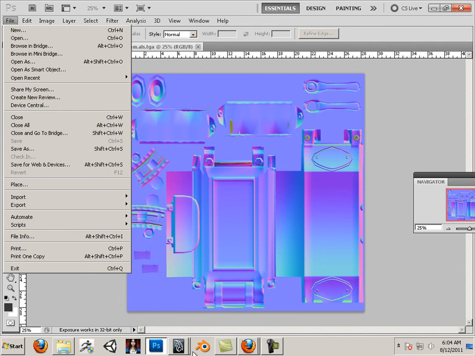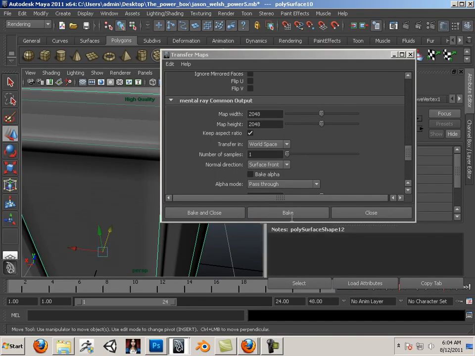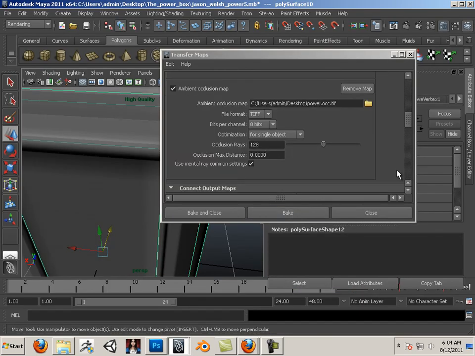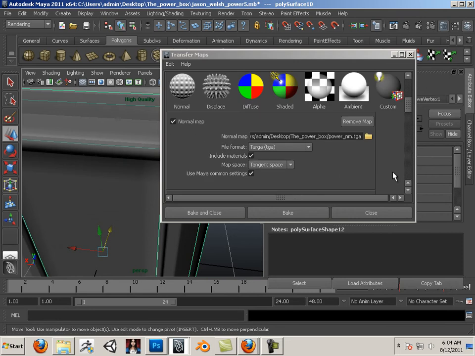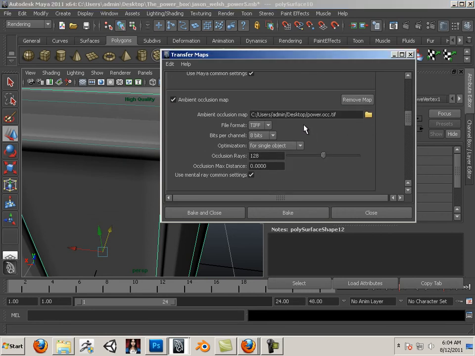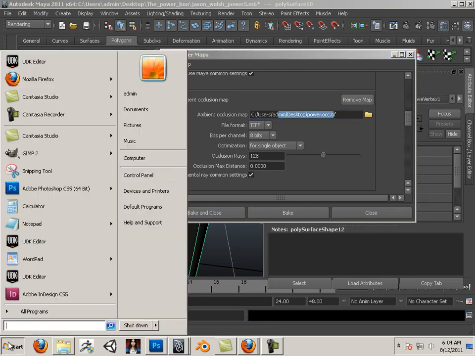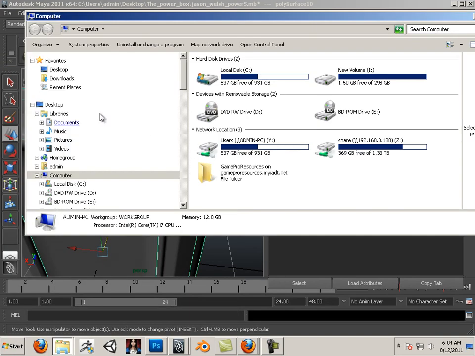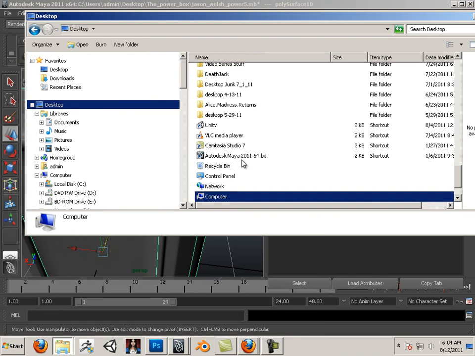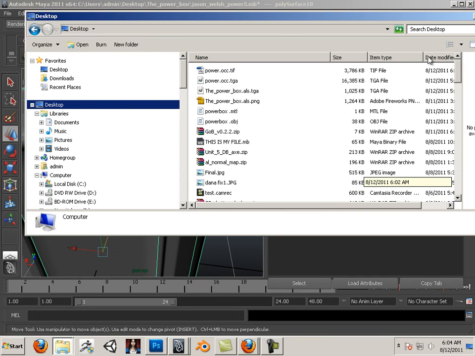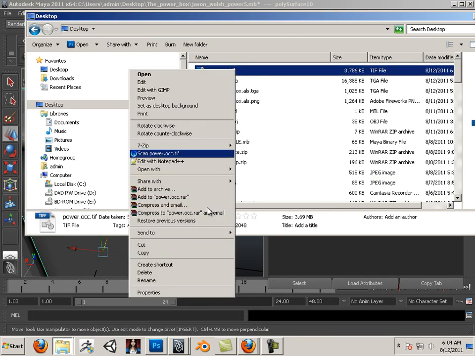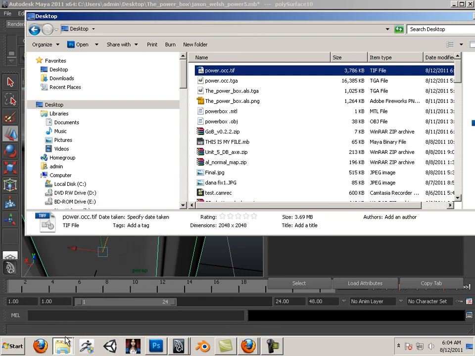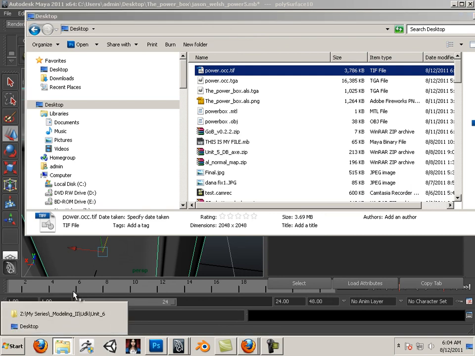Now, where did the OCC go, you ask? Well, let's find out. It was supposed to be located in the power box, but it looks like it got allocated to users, admin, desktop, power OCC. So, there it is. So I'm going to copy that and move it back to where it needs to go in the power box.